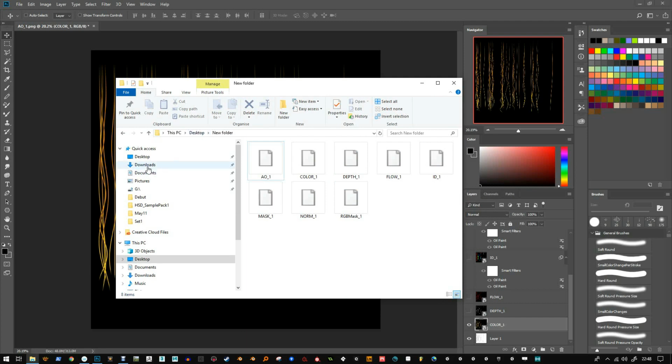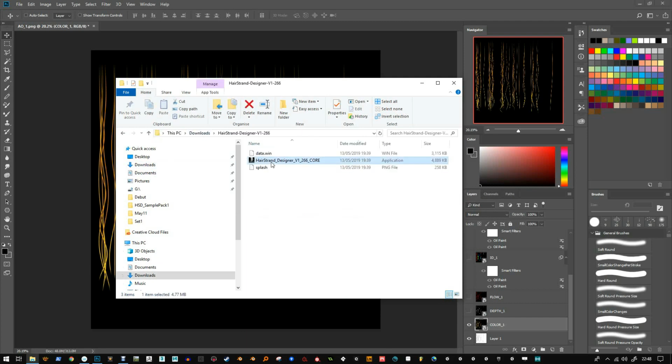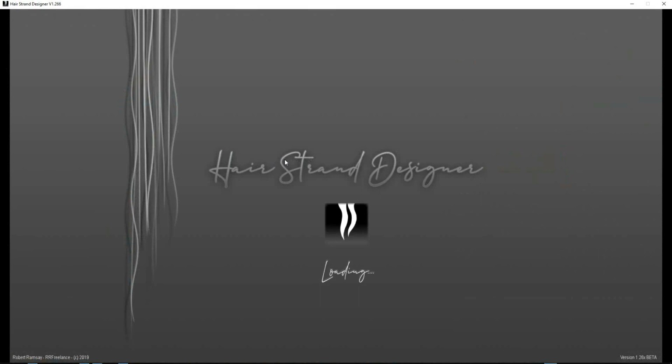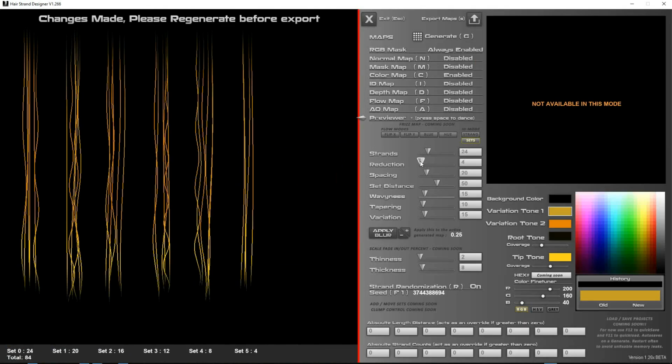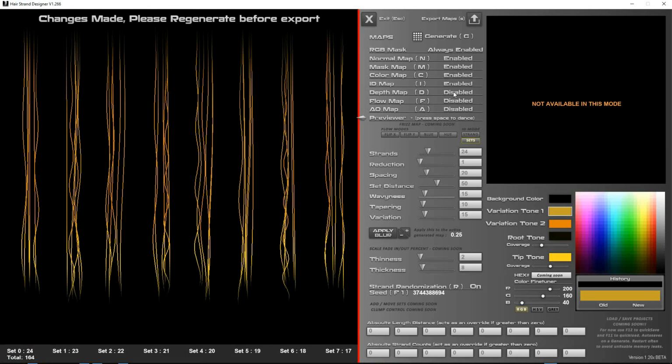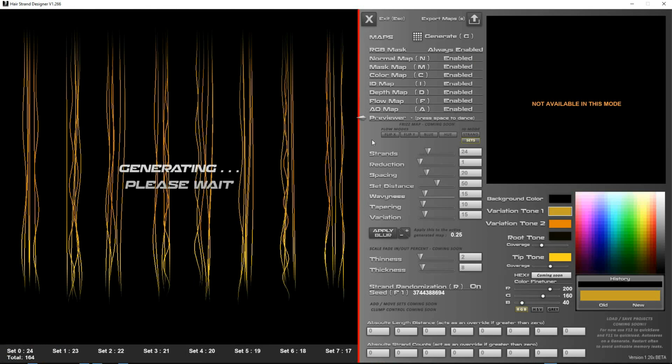So that's a little unfortunate, but I'll just show you again what to do once you've set everything up the way you want it. Enable your maps, click generate, which effectively quick saves it as well.